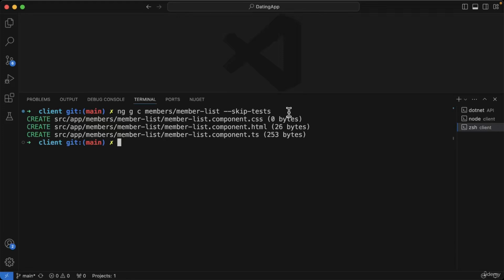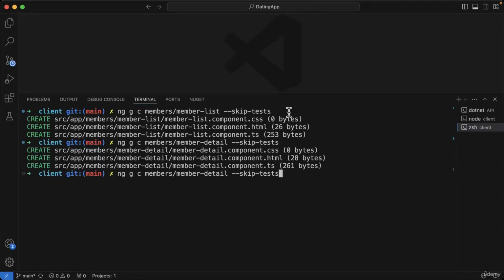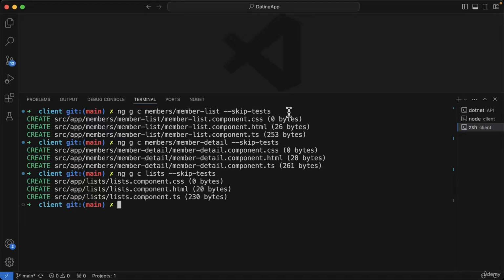We're also going to create a component to display the member detailed view. So I'm just going to copy the command that I used before, but just change list to member-detail. And we'll keep this in the members folder, keep all of our member related components together, and press return. And the next one we'll create is not inside the members folder. And I'm going to call this one lists. And this will be used to display a list of users that the user has liked, for example. And I'll press return to accept that and create that.